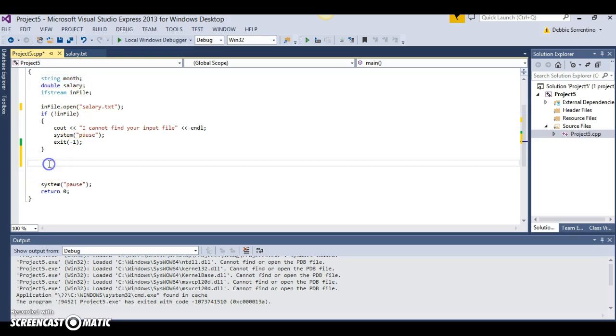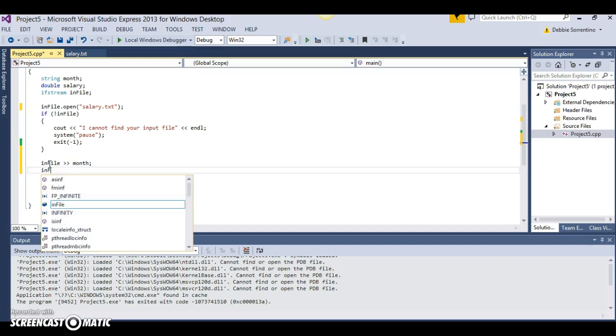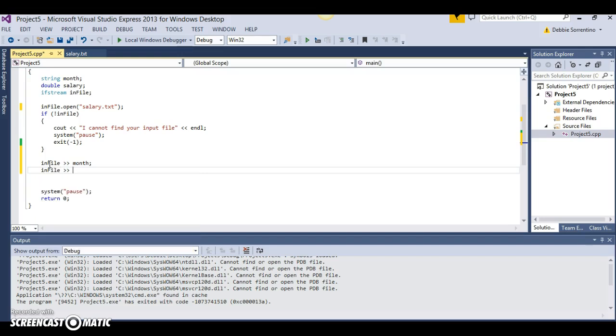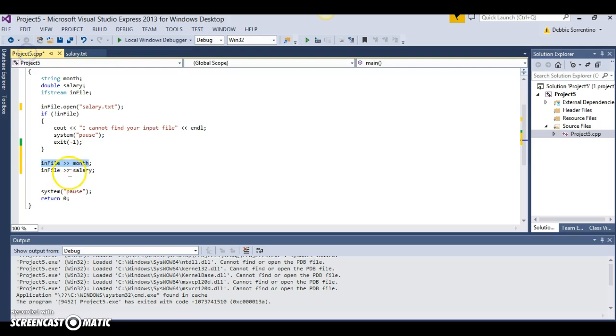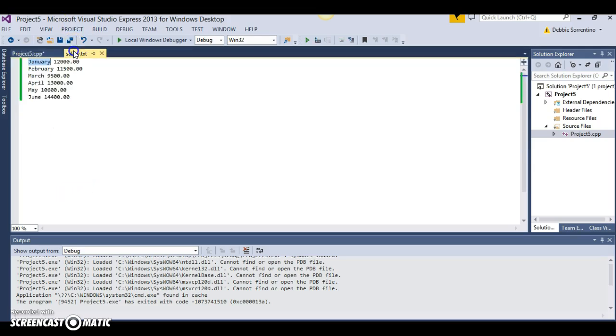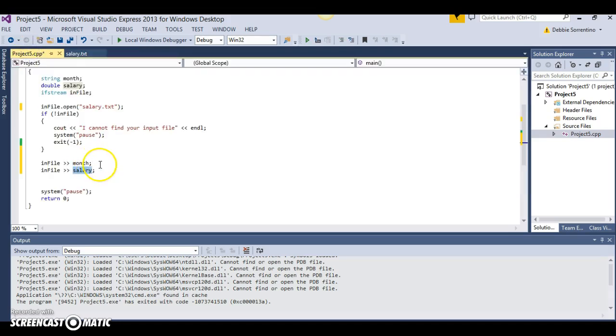So if you wanted to read in the first line, that'll read in the month, and that'll read in salary. So this will read in January, and this will read in 12,000.